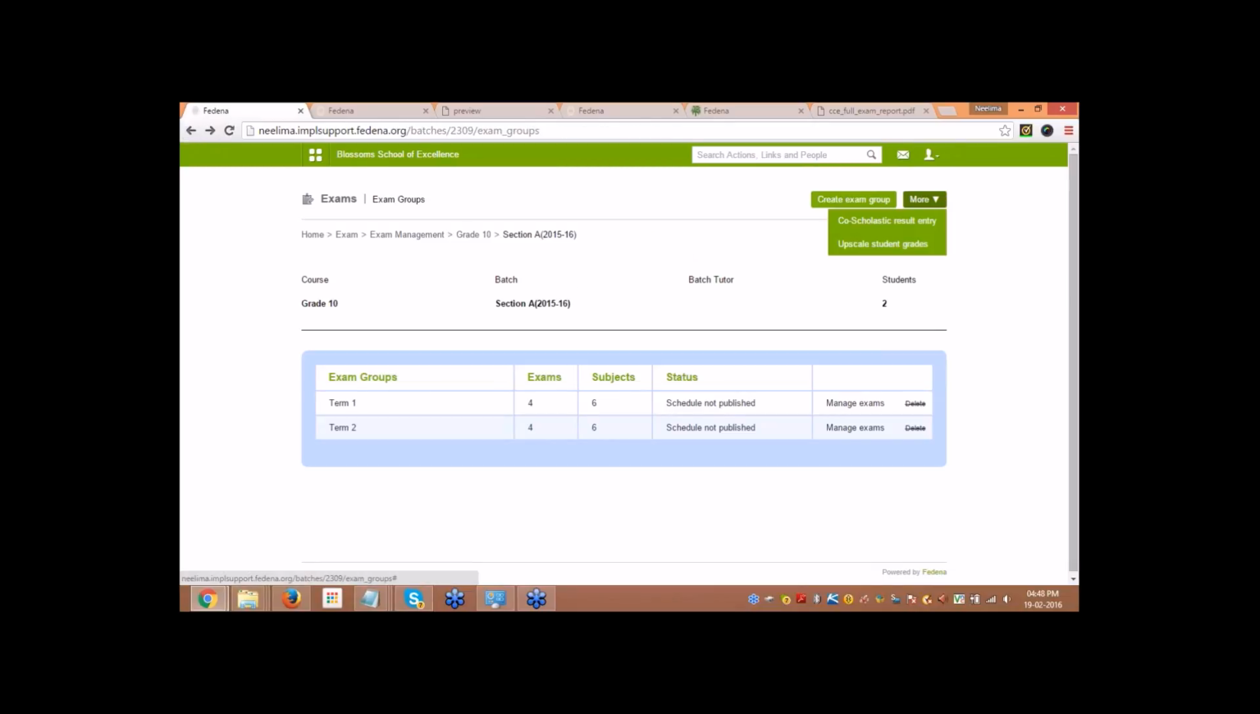And next, under the more option, we have co-scholastic result entry here itself. So you can enter the co-scholastic results of the students in that batch from here itself, and upscale student grades based on the co-scholastic results of the student. Upscaling student grades will be possible after we have entered all the marks of the students, and after we have generated the report card of the student. So I will show you that later.